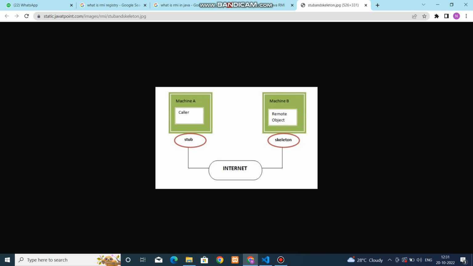And the skeleton is a proxy server or the interface which is present in the server, that is, where the actual object resides or where the method resides. The skeleton acts as a gateway for the server side object. All the incoming requests are routed through it. When the skeleton receives the incoming requests, it reads the parameter of the method, it invokes the method on the actual remote object, and it writes and transmits the result to the caller.